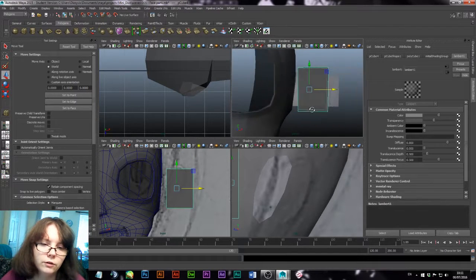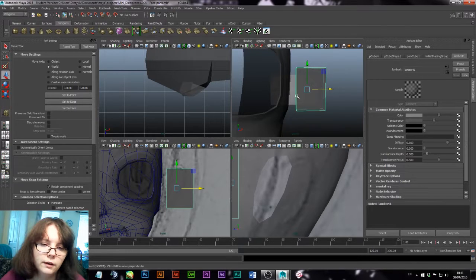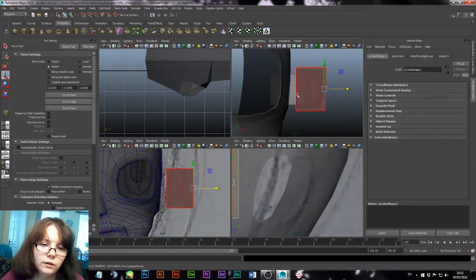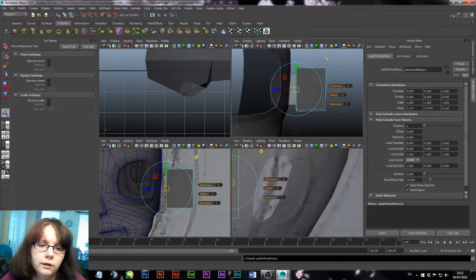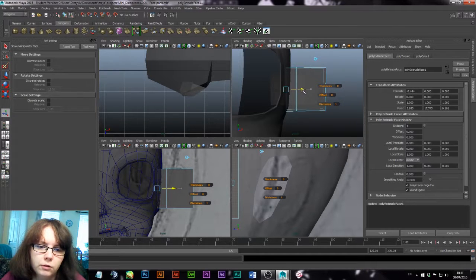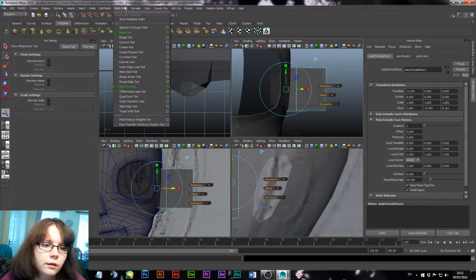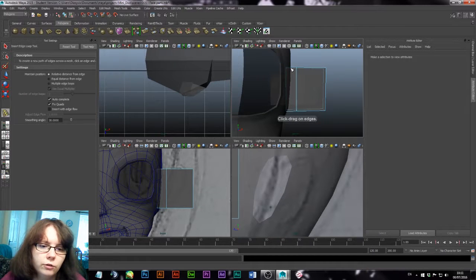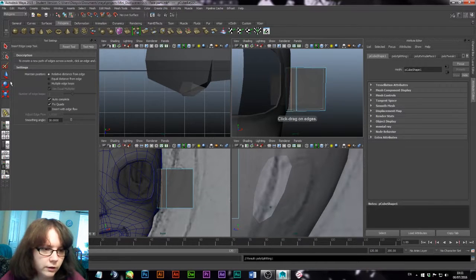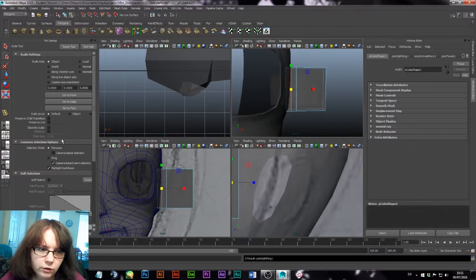Now, next thing I'm going to do very quickly is select the face here. We're going to hit the extrude button and just pull him out a smidge. And then we're going to insert an edge loop in this part, and then we're going to use the scale tool just to bring it in a bit.